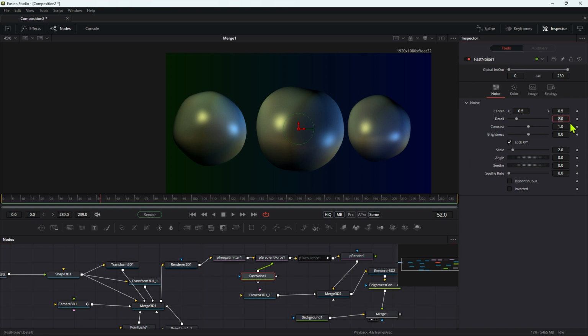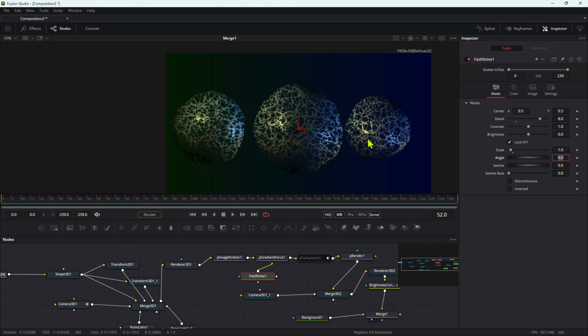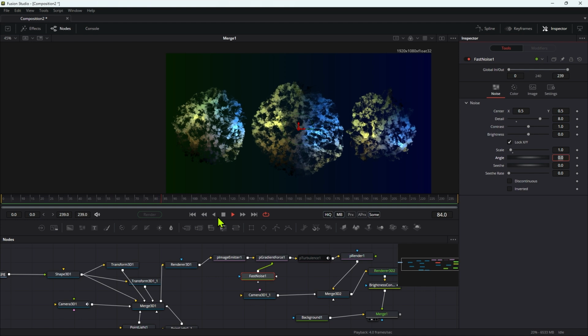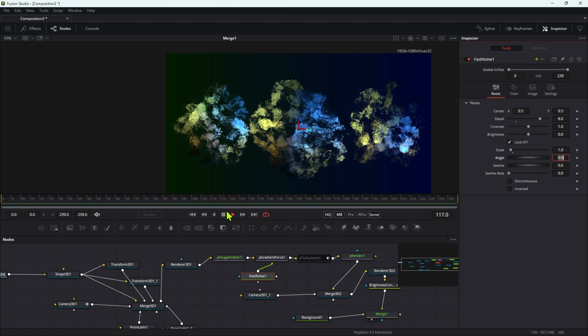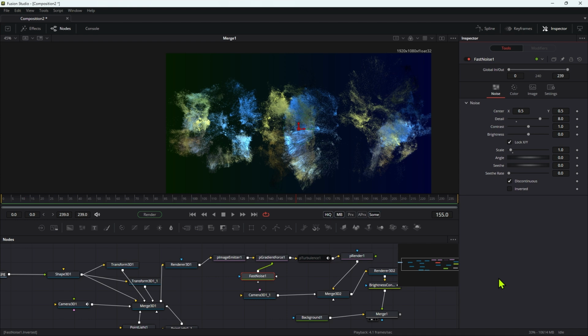I'm going to set the detail up to 8, and then I'm going to set the scale down to 1. And what you'll see is we're getting this really nice noisy breakup that then, as we go forward, creates this really gorgeous kind of paint splatter effect. And if I turn on discontinuous, it takes a little bit of time to think about it, we get a very different sort of look from that gradient.